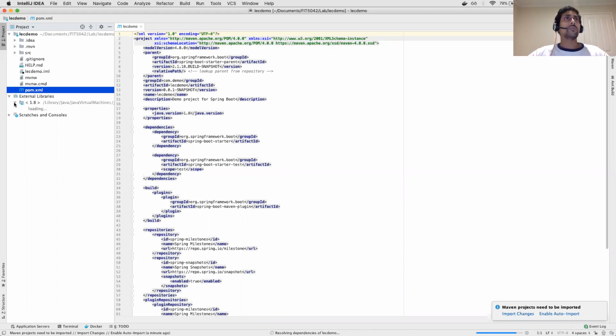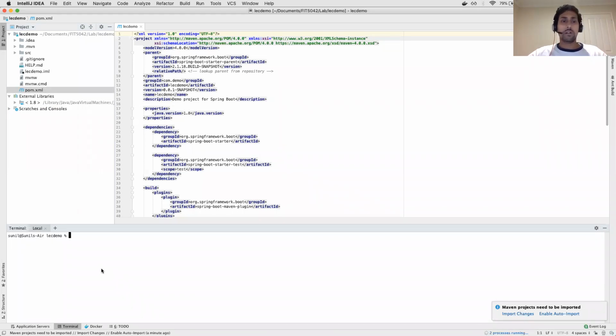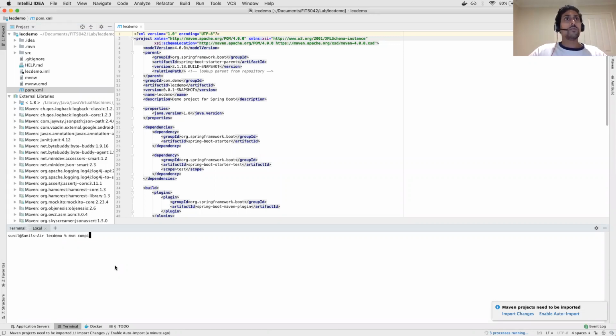So currently there's just 1.8 Java 8. There are ways you can click on here, import changes, and it will download, or you can use your terminal and do maven compile. When you do maven compile, it downloads all the required dependencies that you have mentioned here, because for compile time you need all the related dependencies. You can also click on import changes, should be good.